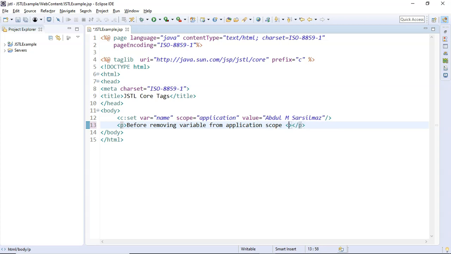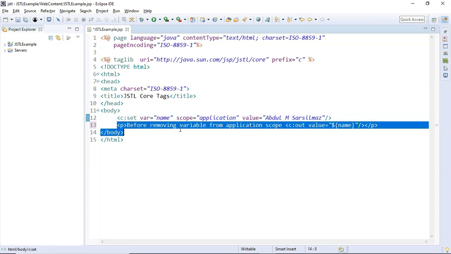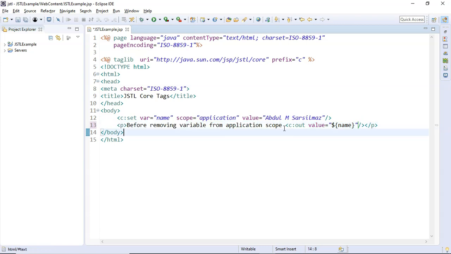and then after this I'm going to use the c:out tag to display the value from the variable right here, variable name. So for that I have to provide here a mandatory attribute of the c:out tag, and inside this value attribute I'm going to use EL expression, and then I'm going to mention the name variable right here. So this paragraph will simply print before removing variable from application scope, and the c:out tag will simply print the value stored inside this name variable. And then after that I'm going to use the c:remove tag.